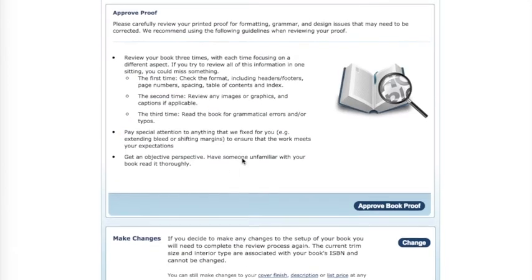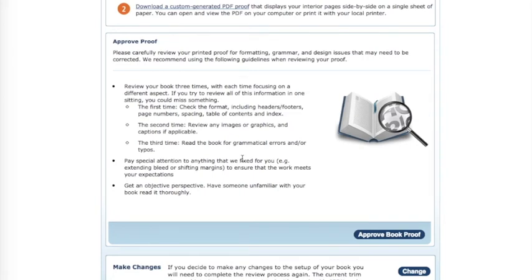One last quick note, do not click approve book proof until you're actually ready to publish on CreateSpace. This will publish your book into the world. So when you click approve the book, you are publishing your book. Good luck! Okay guys, that is how you get your book on CreateSpace.